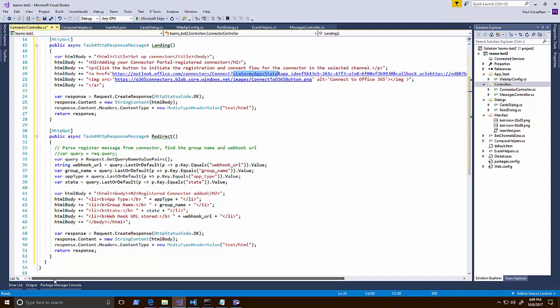Now, in my example, I'm simply going to show that information. I'm not going to actually store it in some type of external system, but that's what you would typically want to do: take this webhook URL along with the group name and store that somewhere, so that when I want to send information to group external systems, I know what the webhook URL would be.